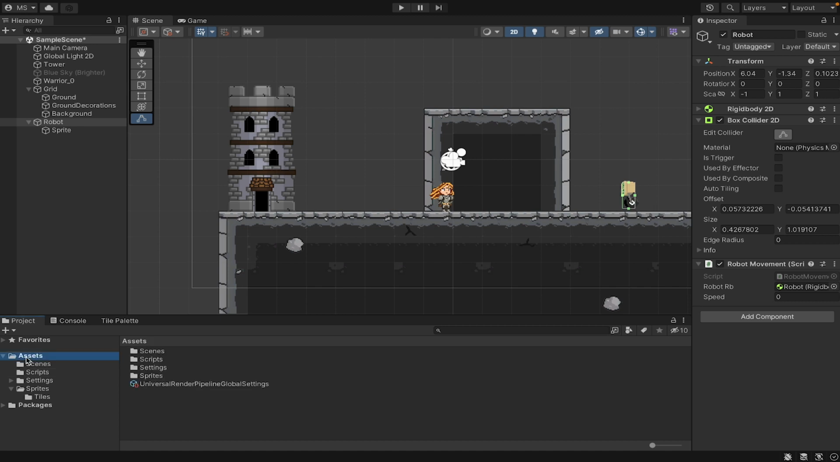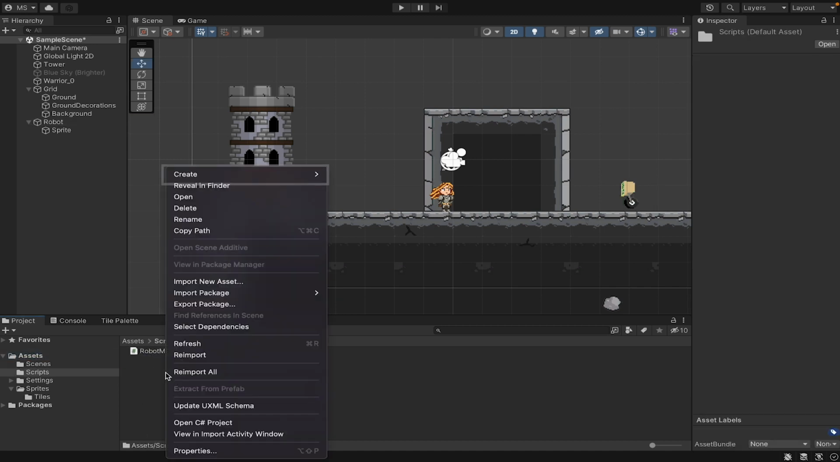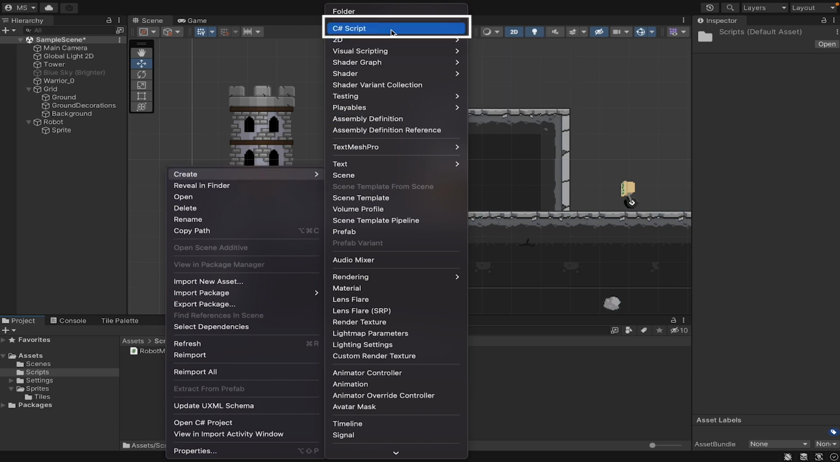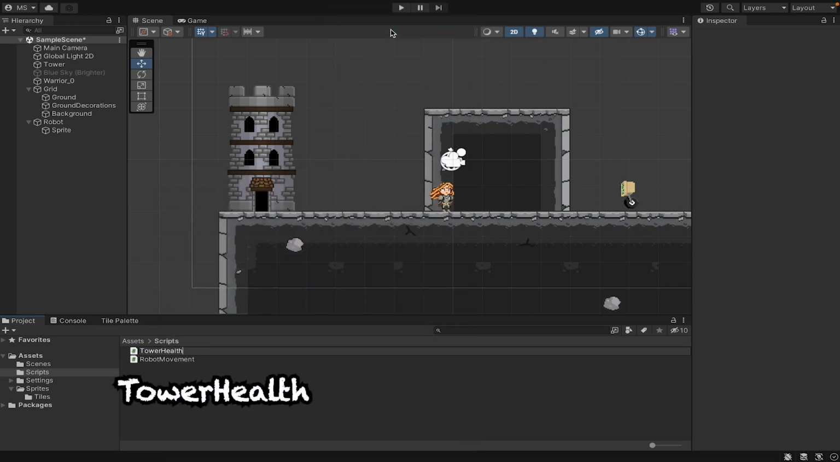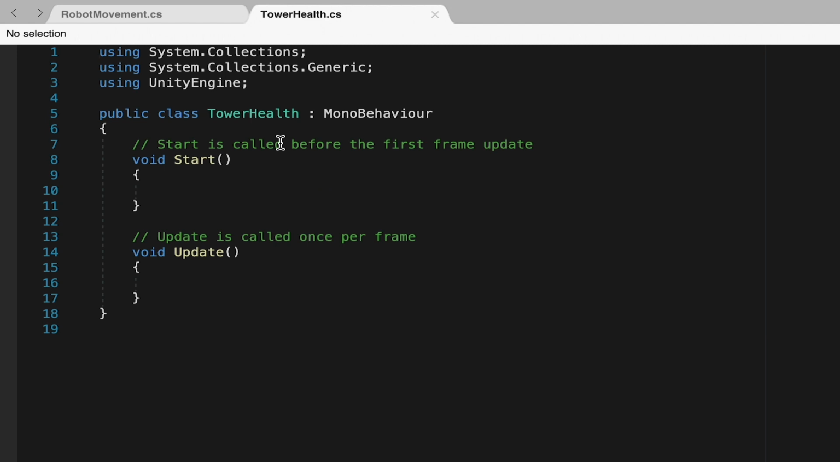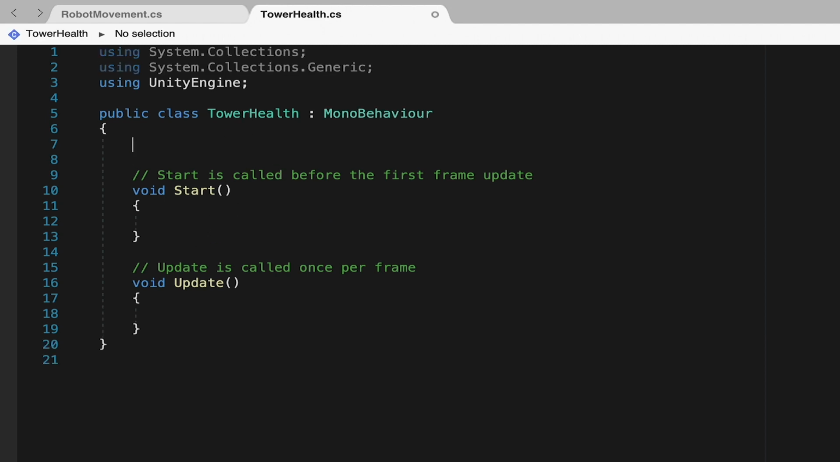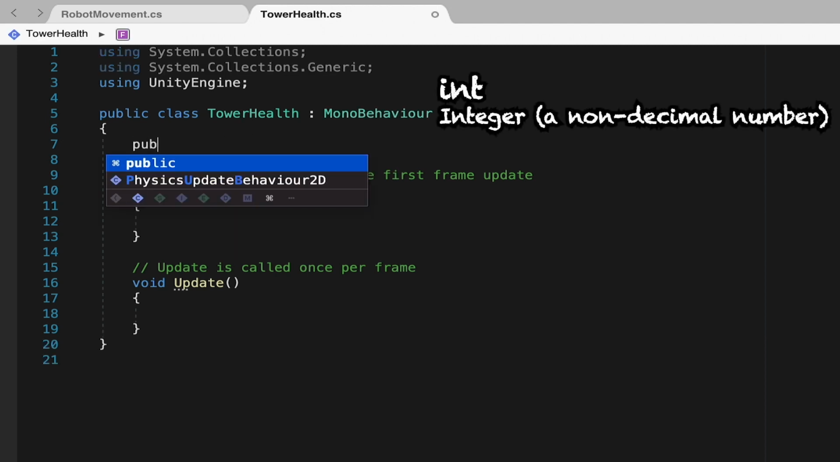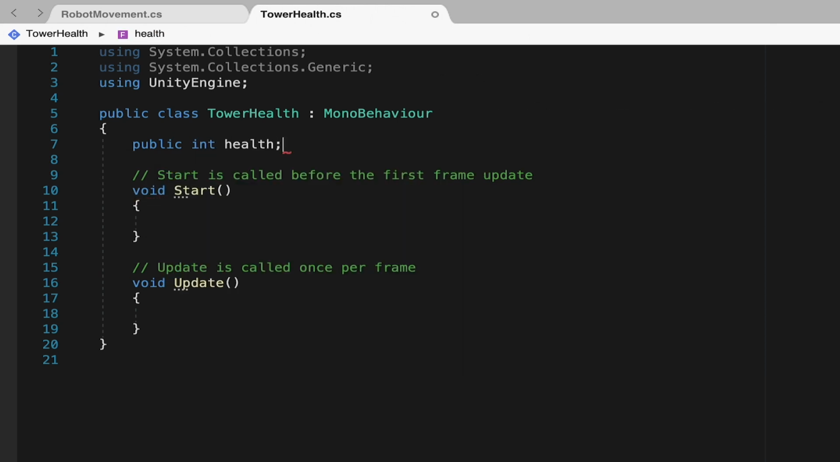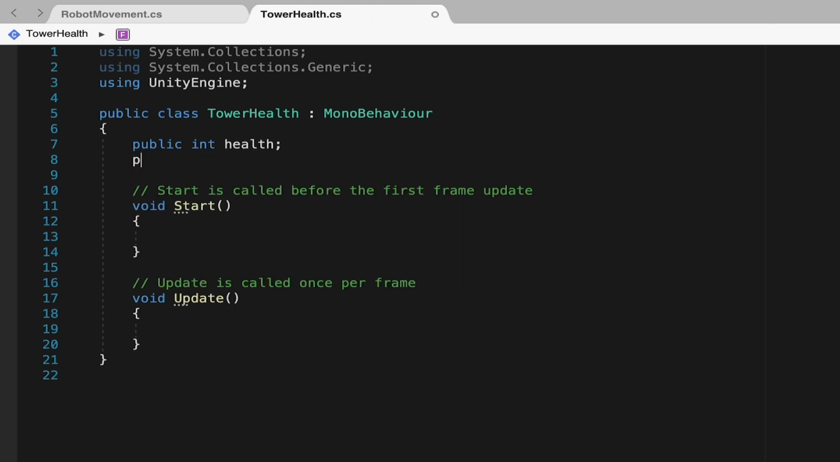Now with that done, we can create our script to make some health happen, so let's go create, C# script, and we'll just call this one Tower Health. This one is a relatively simple script, and at the top here we'll just start with a couple variables. First we'll need a public integer, which will be our health, and then another public integer for max health. The reason we're keeping track of both of these is that we might later want to add a mechanic where you can repair the tower, in which case it will need to know its max health as well as its current health. Let's just initialize that to 50, though we can change it in Unity later since we made it public.